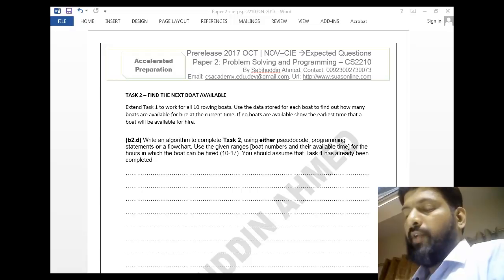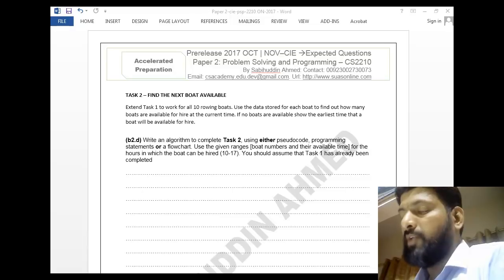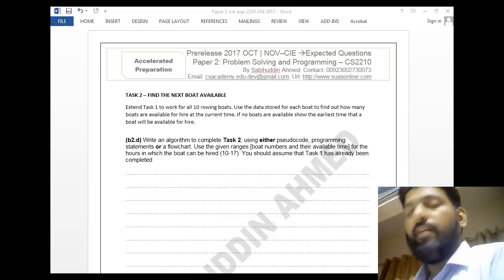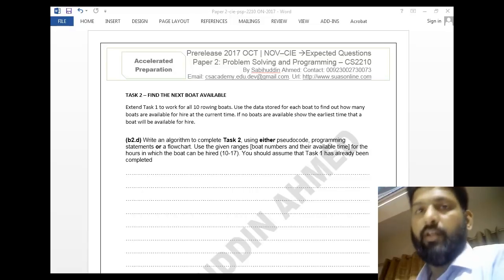Now the question is designed in a way that: write an algorithm to complete task 2 using either pseudocode or programming statements. To those who are not sure what pseudocode is and what a programming statement is, I have received some questions about whether to write pseudocode or programming statements. The pseudocode I am providing is concept based, so if you have developed your concepts, then definitely it will work out. If you have developed expertise in any language and you are familiar with the code, I recommend you practice on those statements, so that you can get through easily.